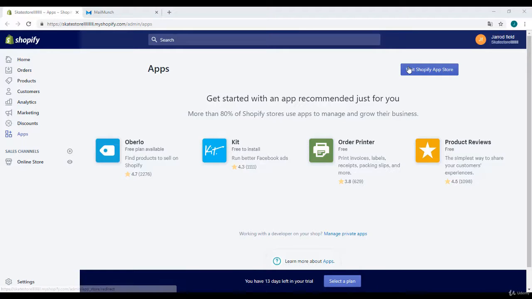Hello people, today I will show you how you get email subscribers in Shopify. Click on the Visit Shopify App Store button. And wait.